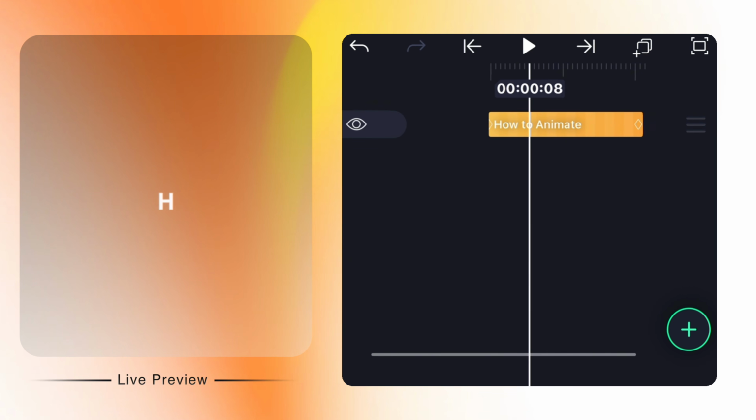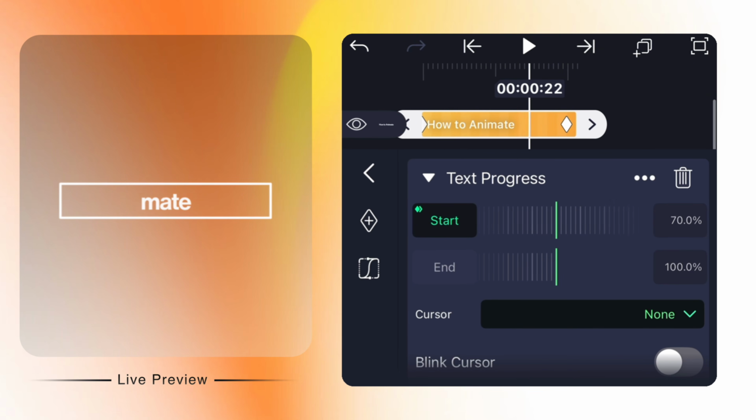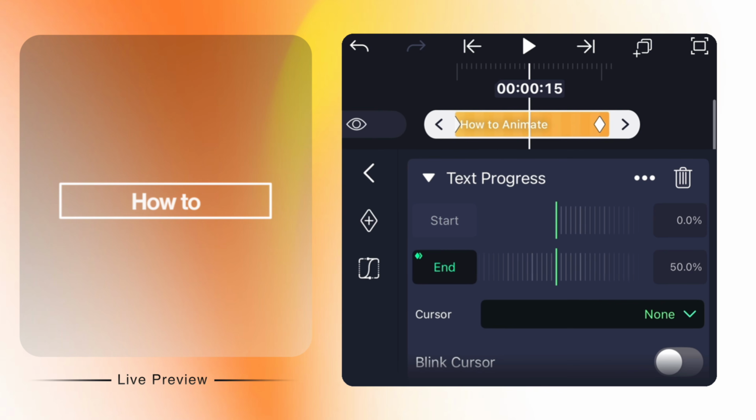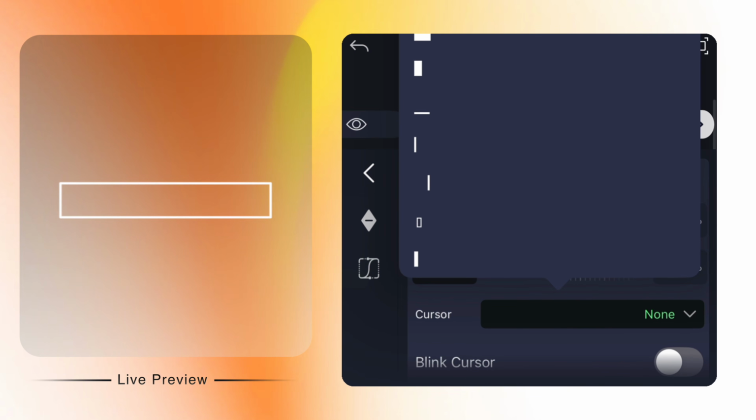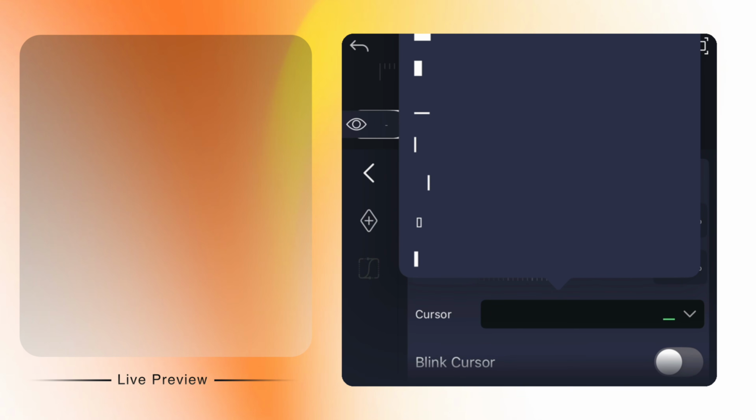You can create another style of animation by changing the start key value at the end position to 100% and 0% at the beginning frame. You can also change the cursor style by choosing whichever symbol you want as the cursor. This will give the experience of keyboard typing.